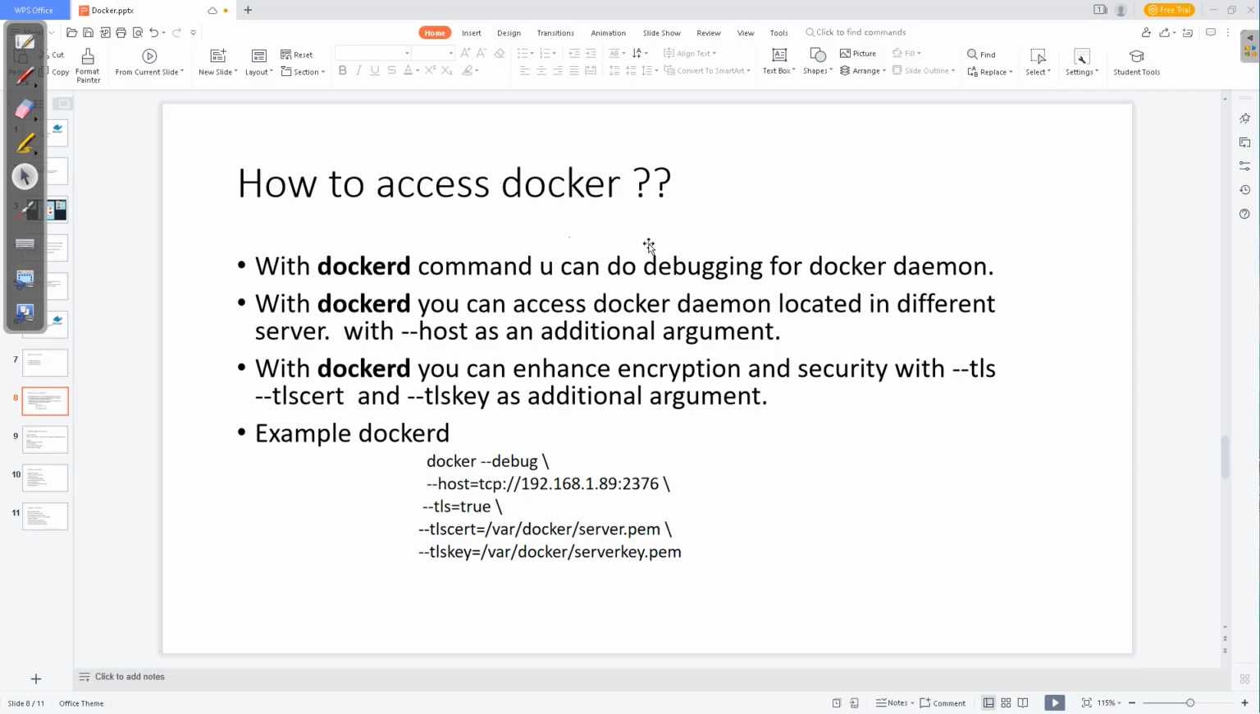So now guys, how do we access Docker? You are a DevOps engineer. I told you that there are three components in Docker. If you have not watched the previous video, first watch it. What is the first component? CLI. Second is REST API. Third is the Docker daemon.